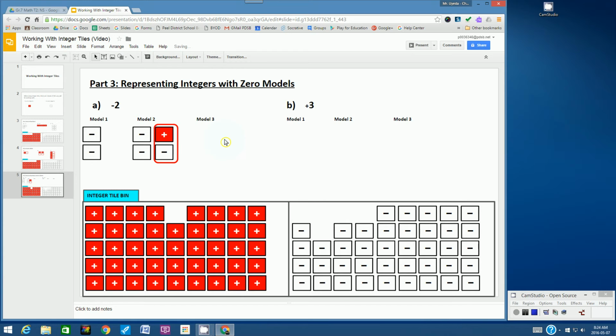So let's examine this diagram. We actually have 3 negative tiles and 1 positive tile. But the 1 positive and the 1 negative tile can be grouped together to form a zero model. Remember, the net value of a zero model is 0. So if we actually take this zero model away, we're left with 2 negatives. And that's the integer that we wanted to represent.